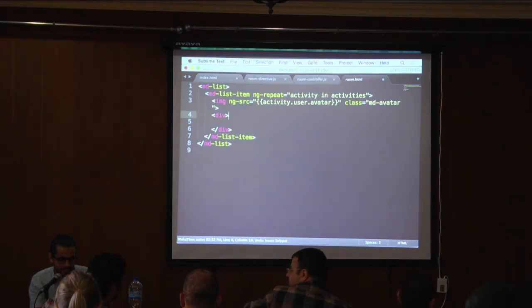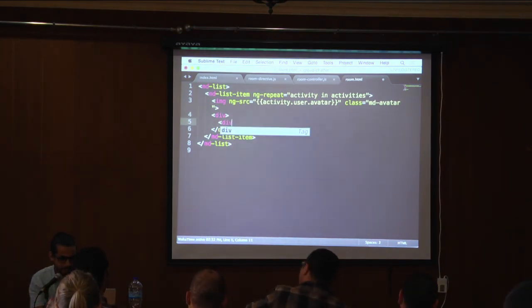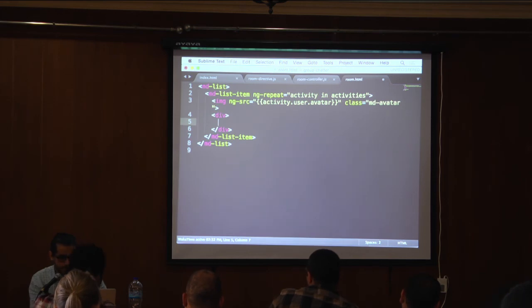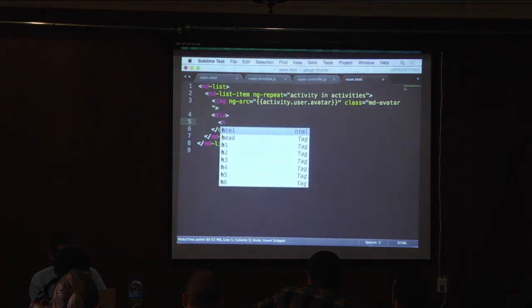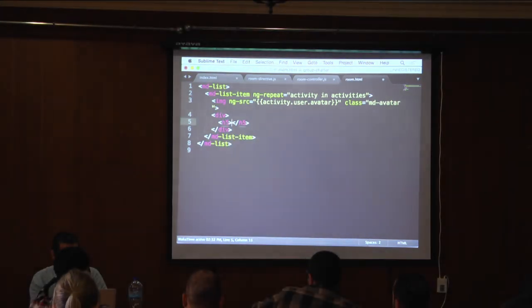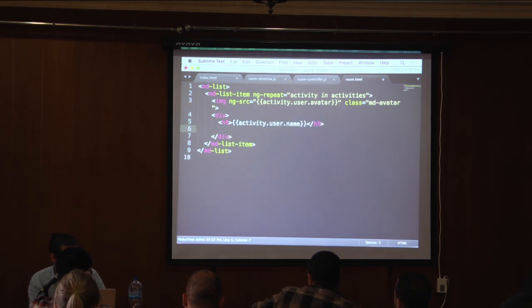I'm going to create a div, and in that div we need to add the name, the time of the message, because we are rendering the messages, and the message itself. So let's just create an H, I don't know, 5 for the name, and output activity.user.name, right? Because we're still in the loop.